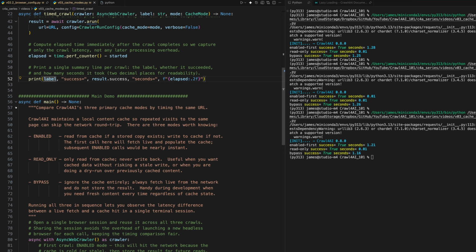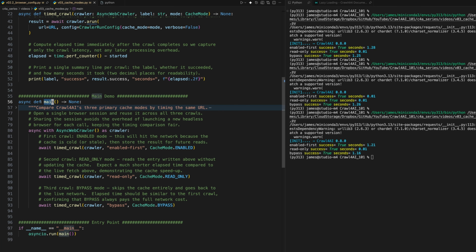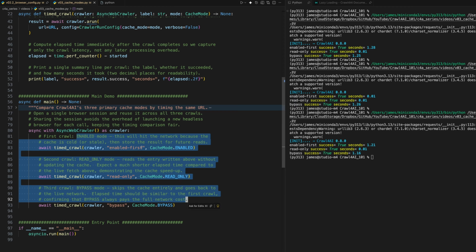We actually have our main method, an async main, which doesn't return anything. And within this, we're going to do async with AsyncWebCrawler as crawler, and then define all of our await methods within here. So it's not opening and closing browsers. We're going to do it all within the same with.